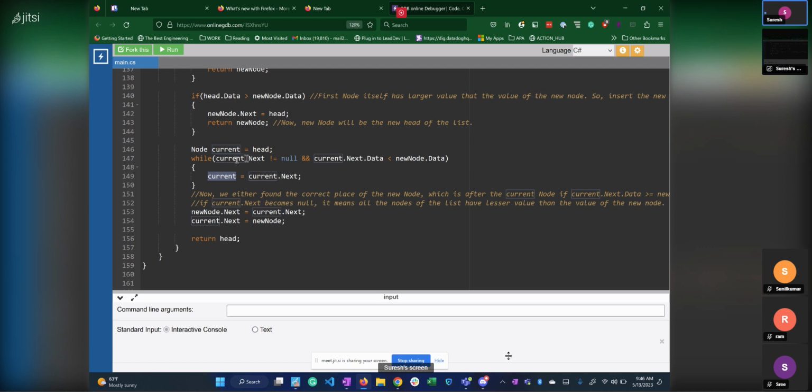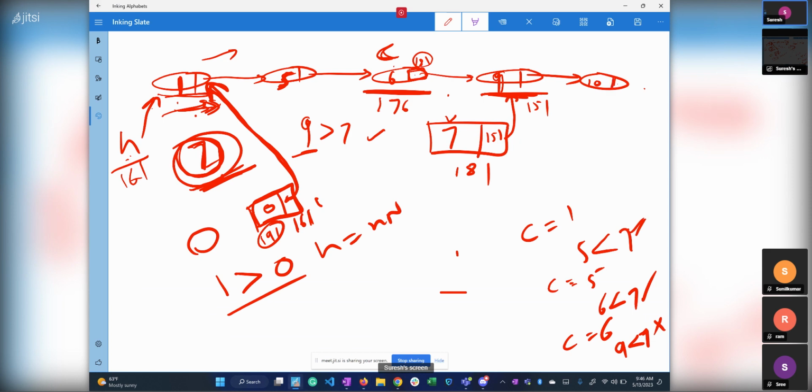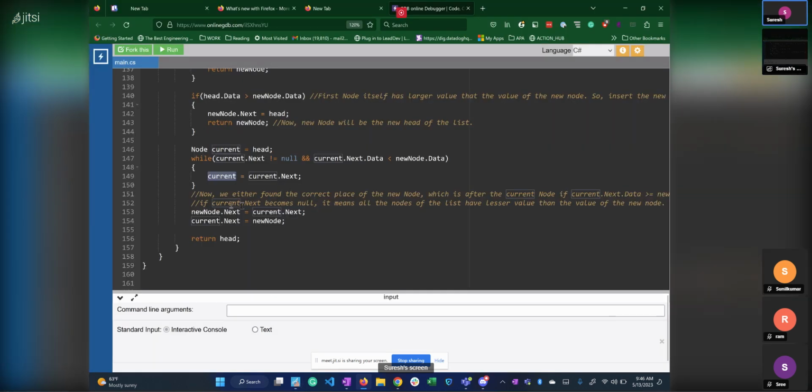Sorry, if you are at the element 10, right? If you are at the element 10, see, current dot next is null, isn't it? So now, if current dot next is null, that is still fine. We will just copy that.